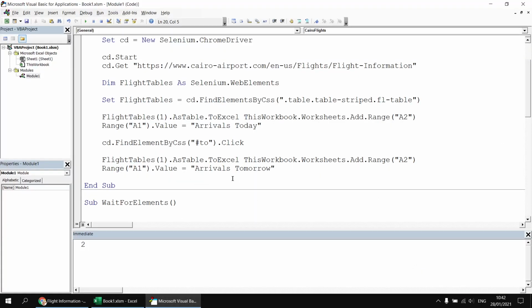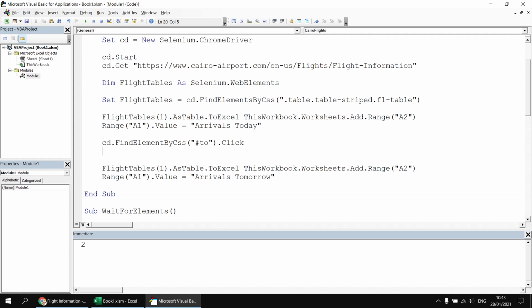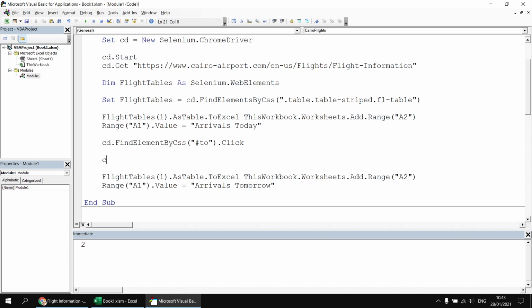And I guess a nice simple way to do this is just with a basic explicit wait. I don't think it takes too long for that table to be updated. I think a delay of maybe a second or perhaps half a second would be sufficient to make this work. So let's say cd.wait, and then I'm going to pass in a wait time of 1000 milliseconds, 1 second.